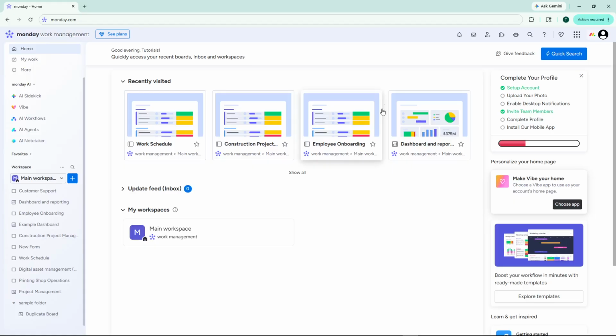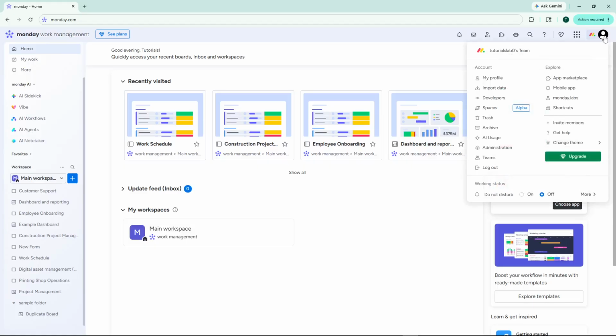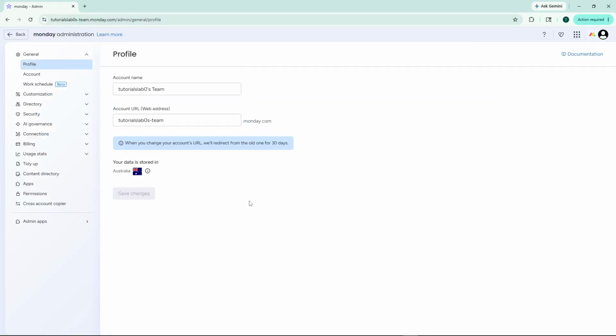Now look towards the upper right corner of your screen where you'll find your profile icon. Click on it to reveal a drop-down menu with several options. From this menu, select Administration. This takes you to the Administrative Settings area where you have access to advanced features and account management tools that regular workspace views don't show.